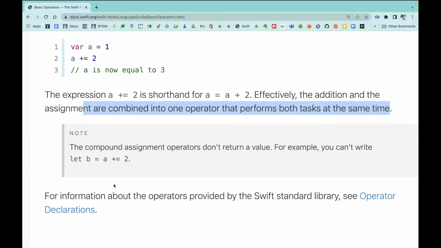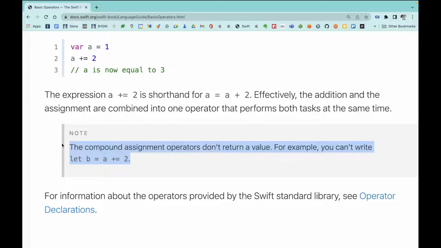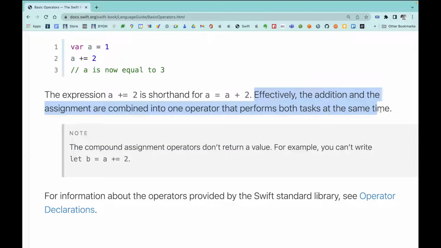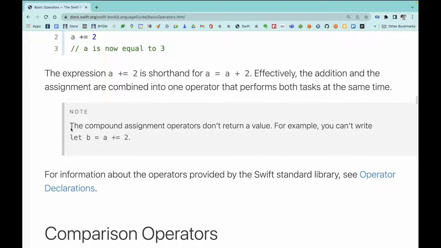Okay, I like this. Let me read this again. Effectively, the addition and the assignment operator are combined into one operator that performs both tasks at the same time. Well, that makes sense. I think it's clear. Note, the compound assignment operator doesn't return a value.